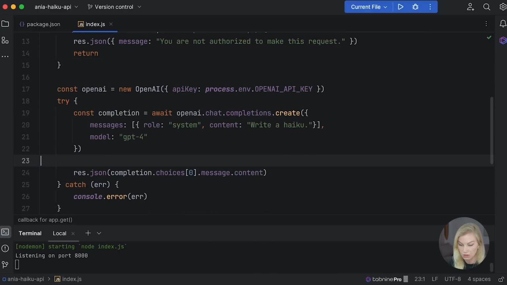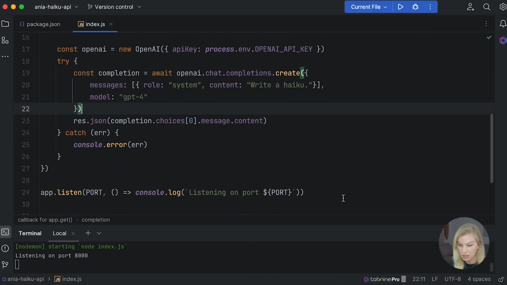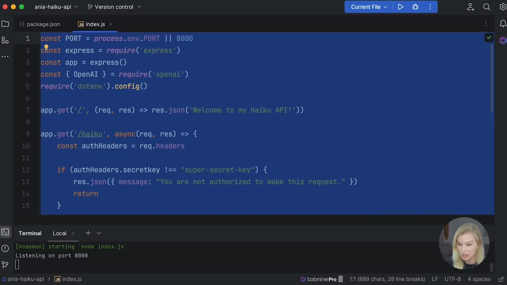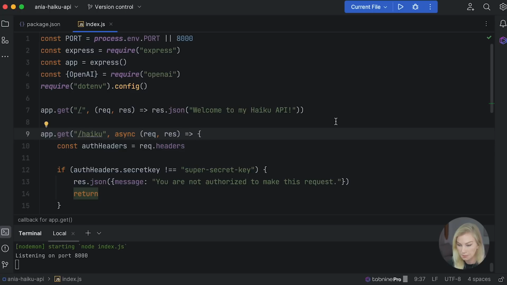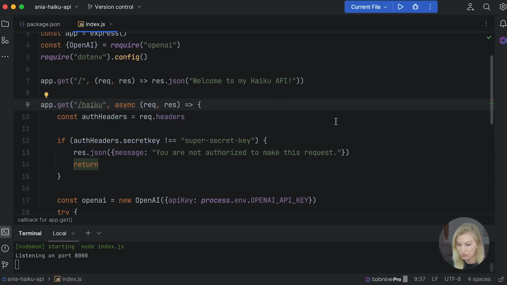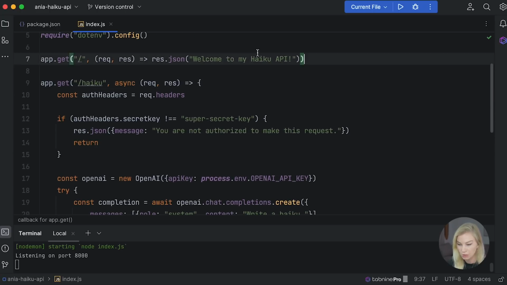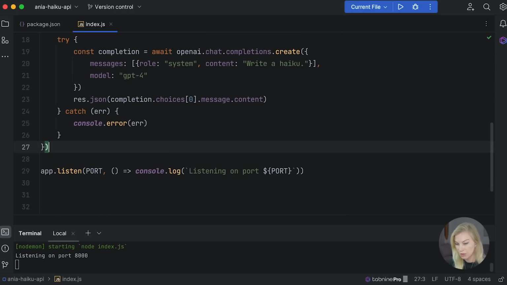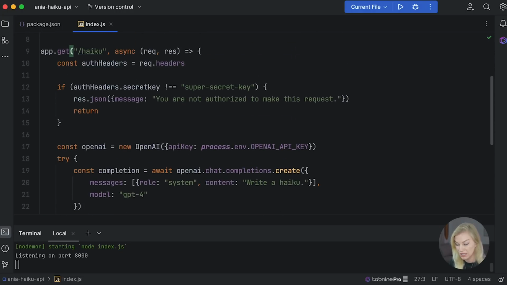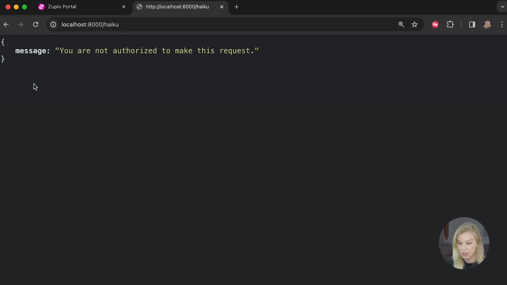Maybe let's get rid of this console log now. We don't need it. I'm just going to tidy up this code a little bit. So code, we format code, and great. Okay, so now, instead of visiting here, if I visit this, it says you are not authorized to make the request because we did not add a secret key to the header.